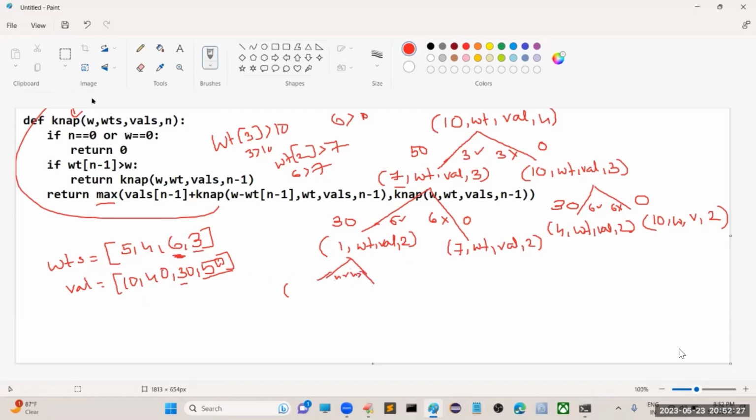Sir, first we have to check the base condition. Weight of n minus 1. What is the weight of n minus 1? Here n value is nothing but 2. 2 minus 1 means what? Weight of 1. So 0, 1. It is nothing but 4. Is it greater than the weight available? Yes, definitely we can't select, right? In such cases, what we are doing? We are not passing 2 calls. Here 2 calls won't be there. Only 1 call will be there.